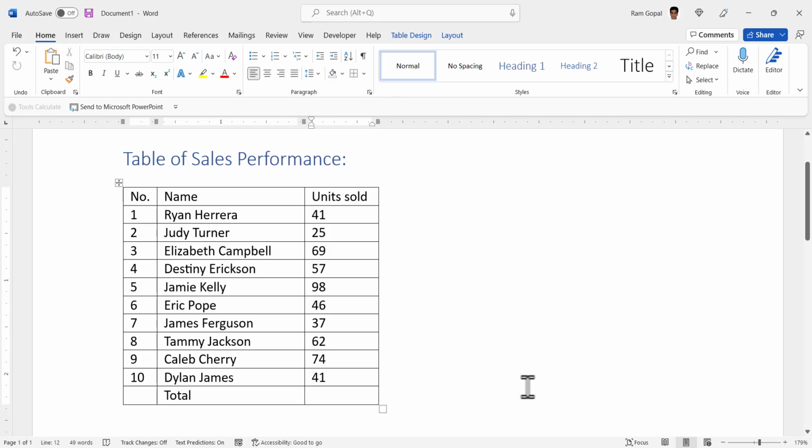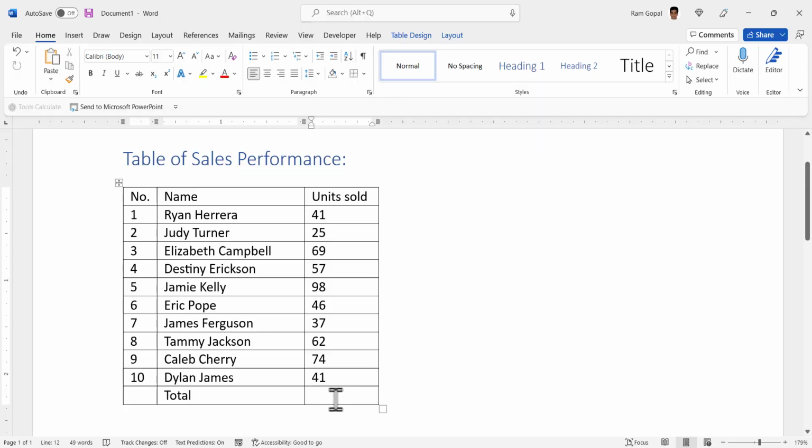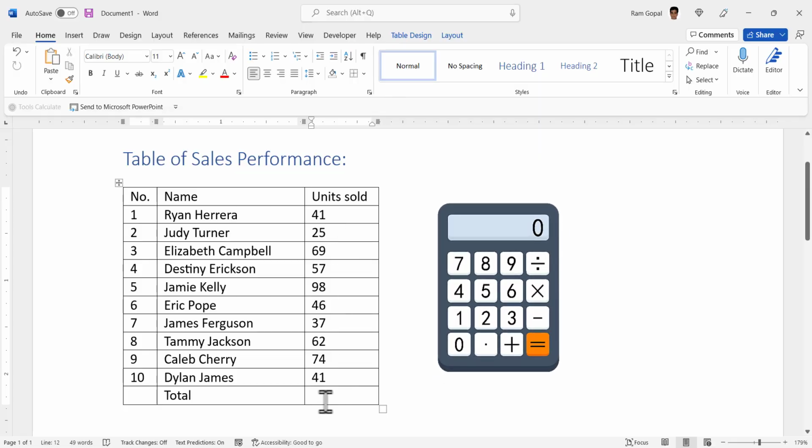Let's say you create a sales report with a table like this. Now it is time for you to add up all these numbers above and place them here as total. Now you usually have two options. One is to use a calculator and add all these numbers and write the number here. It is boring, laborious and error prone.